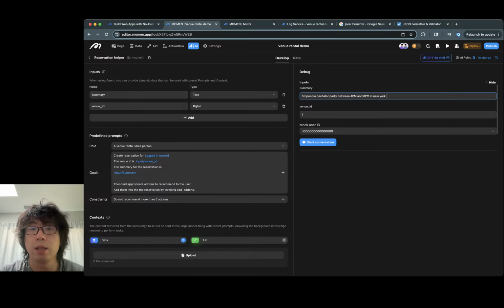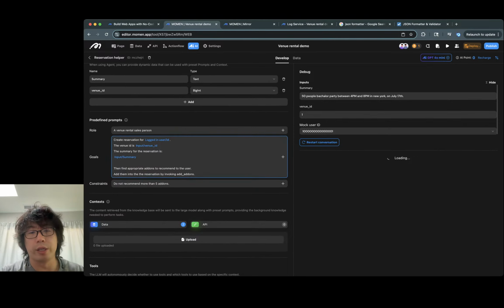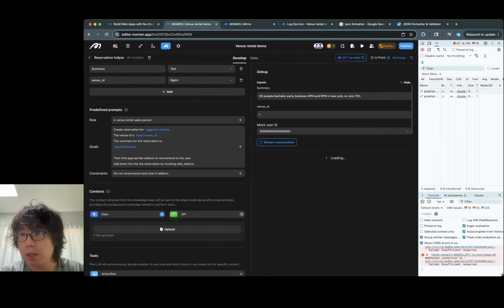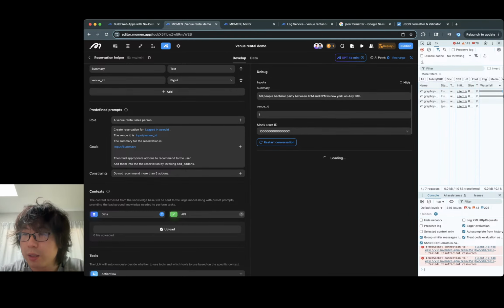4 and 8 bachelor party in New York, and we also needed the date, on July 17th or whatever we said it was going to be. And go. So the AI is going to fetch a bunch of data from, I think, okay. Insufficient resources. Okay. Oh god.